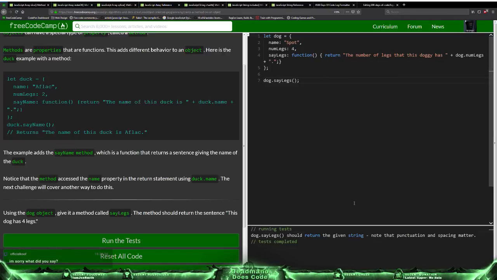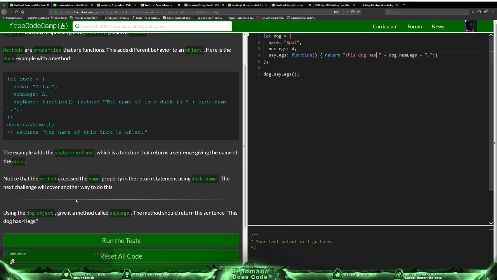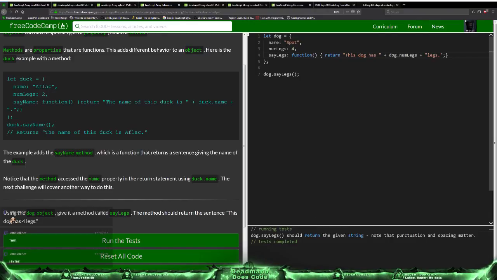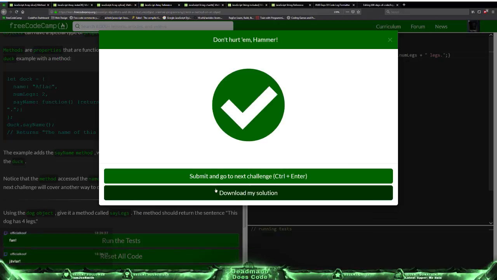Should return the given string. What given string? Oh. I can't say doggy. God. Fun. There you go.